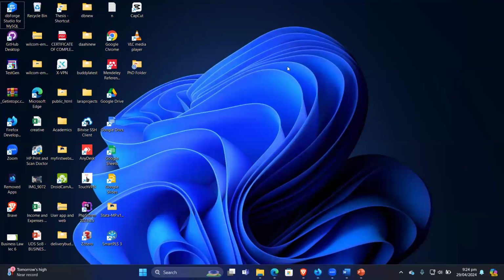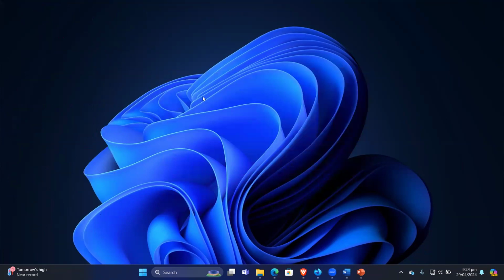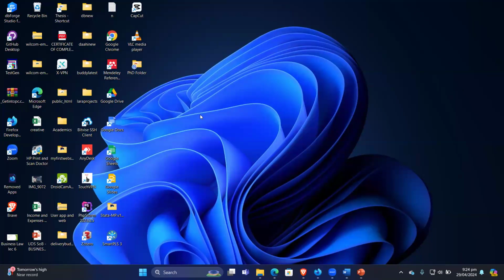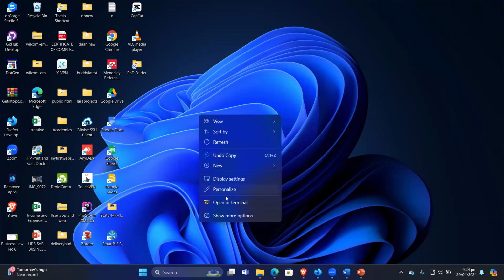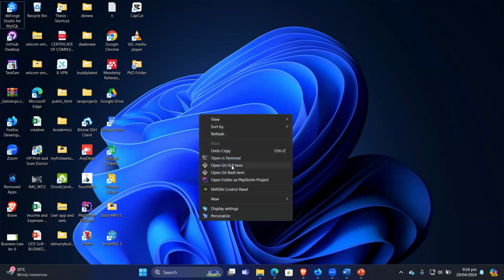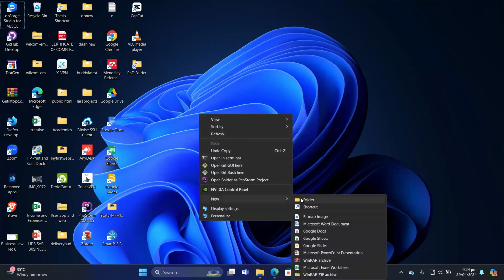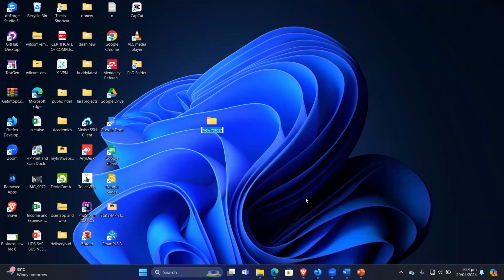You need to begin with. Now we are going to start writing HTML code. We have learned about a few elements. You need to have a folder, a dedicated folder. So right click on your desktop, go to new, you create a new folder.